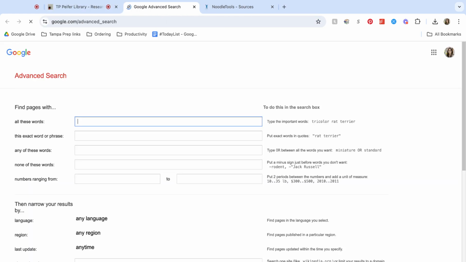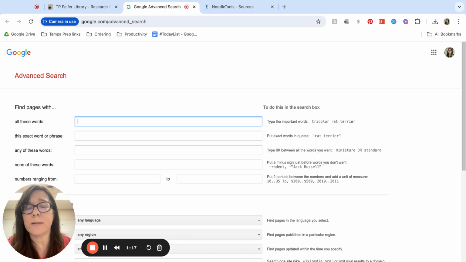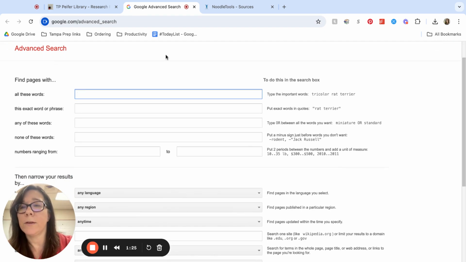So we're going to click Advanced Google Search, which you can also get to by opening a browser and literally just Googling the words Advanced Search. I just put the bookmark on there because it's a little easier for you to get to. And here you can see the section that has all the search options. All of these words is just your general Google search. So whatever you search here, it's just going to search all of those words.